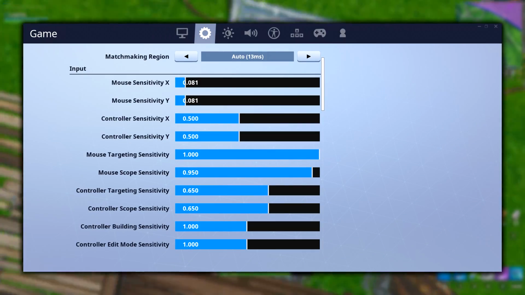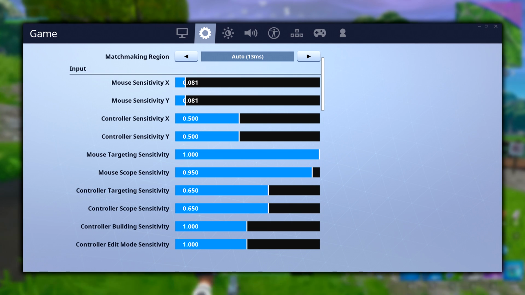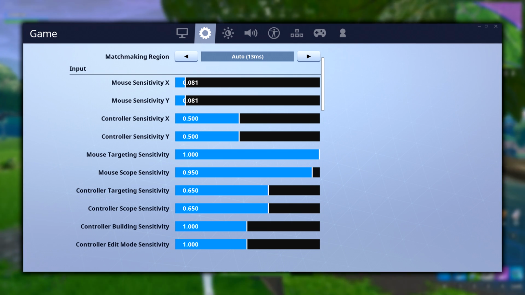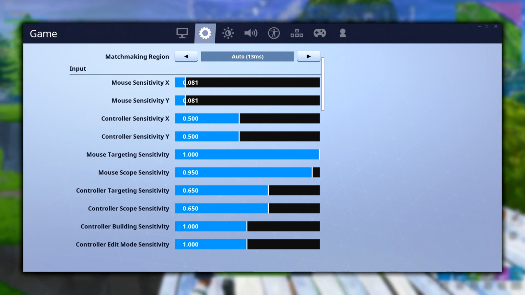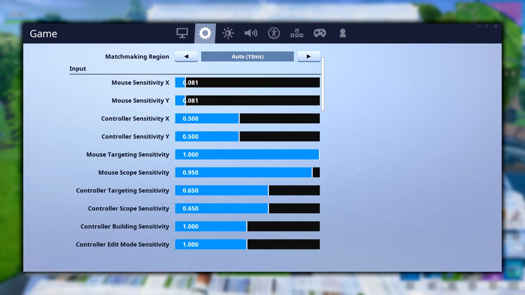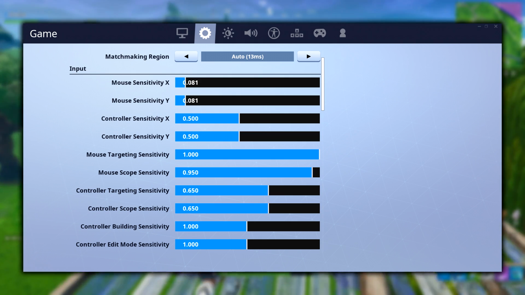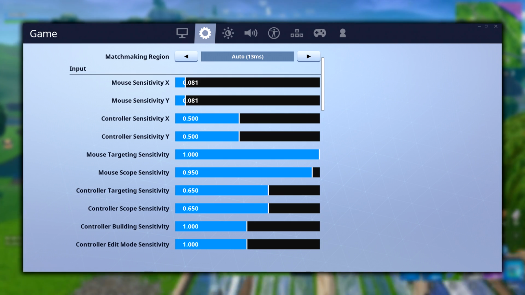Moving on finally to MrSavage's game settings. He's not changed his sensitivity since my last video. He's still playing on 0.81 for his X and Y, as well as 1.0 for his targeting and 0.95 for his scope. However, MrSavage has changed his mouse DPI, which I'll move on to after showing you guys the rest of his game settings.